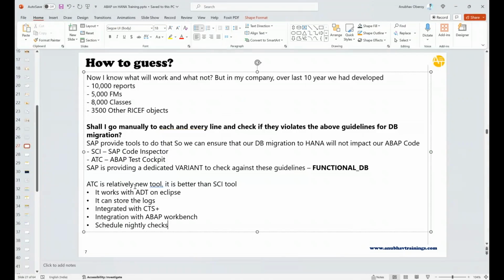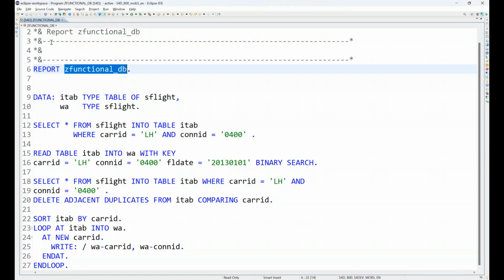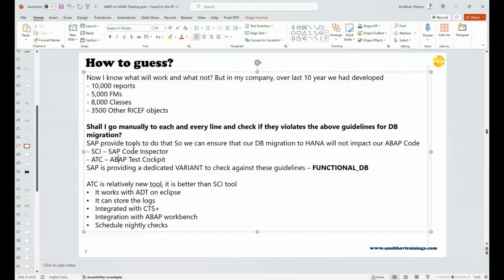So let's now do the same thing that I did here with ATC, and for that, I will now use ABAP Development Tool on Eclipse. Now don't get confused, there are so many terms coming slowly. ATC and ADT. This is my favorite interview question: tell me the difference between ATC and ADT.